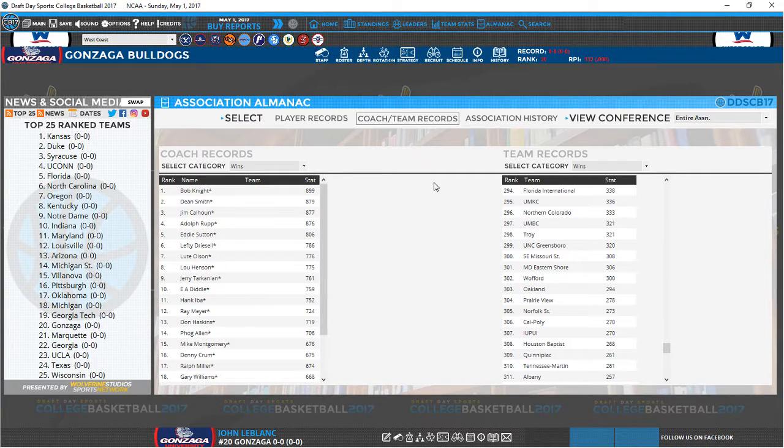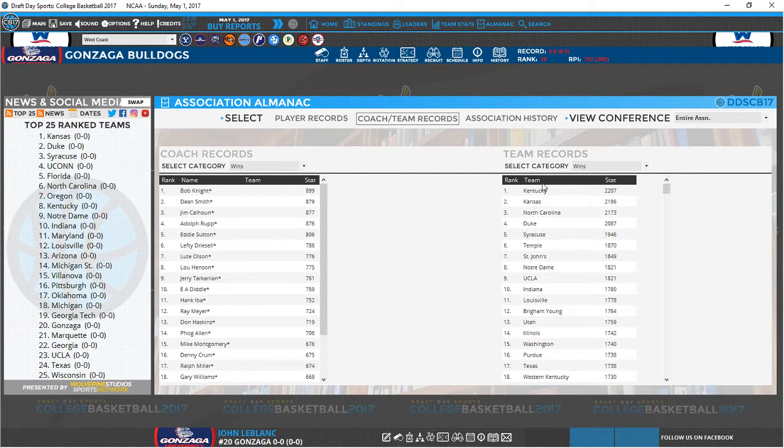Coach and team records. So Bob Knight, the winningest coach of all time, 899 games. Dean Smith, 879 for North Carolina. Jim Calhoun, Adolph Rupp, Kentucky. Eddie Sutton, Lefty Driesell, Lute Olson, Lou Henson, Jerry Tarkanian. On down the list. Kentucky wins 2,207. All right. You can sort by wins.